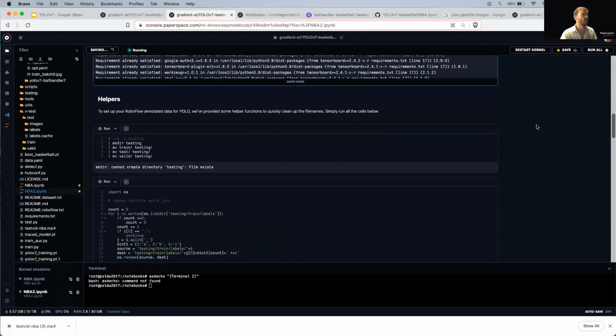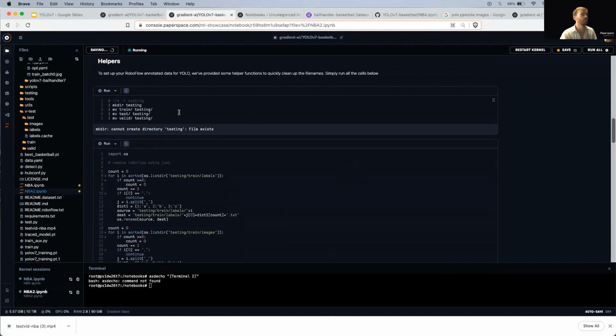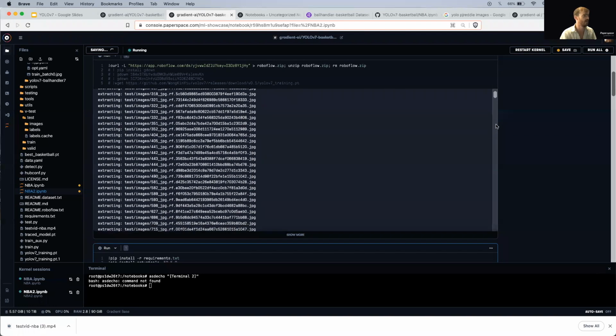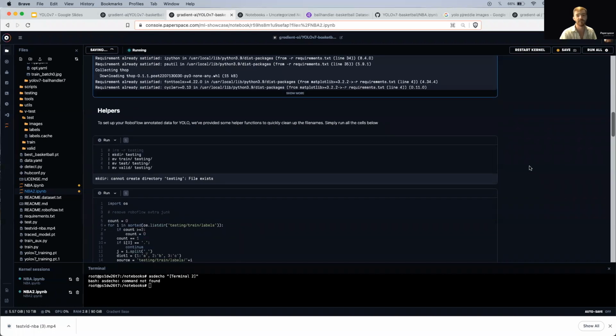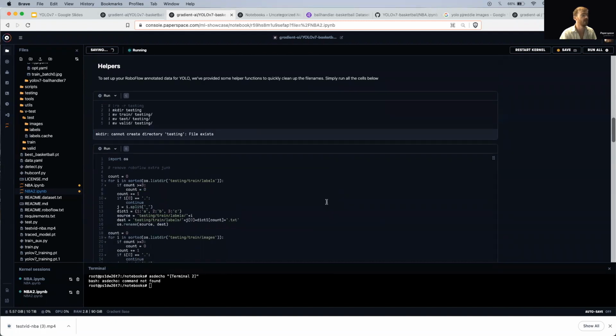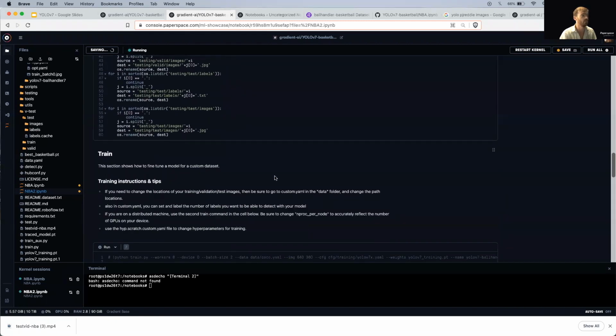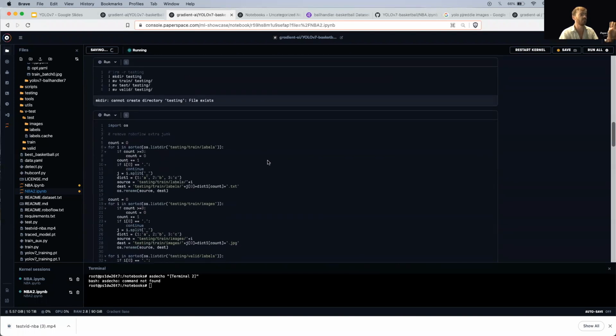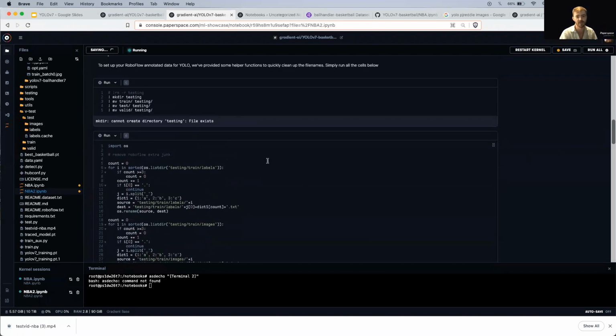You could also run these helpers. These move the data. When you run that top cell, it'll dump everything into a train, test, and valid folder. This renames those files and then moves them into the right places for coding when we get to training. So all you need to do is run these first 4 cells to get your setup done.